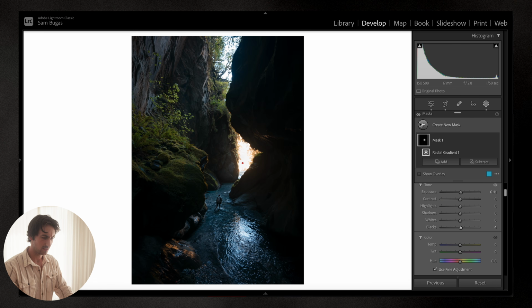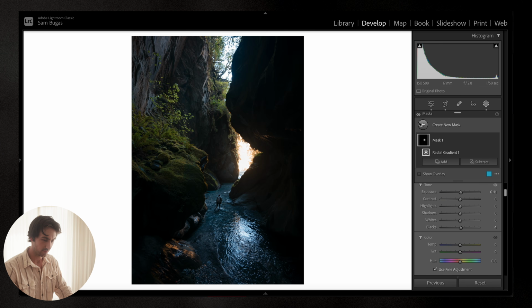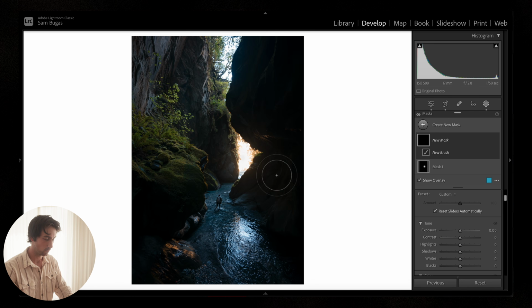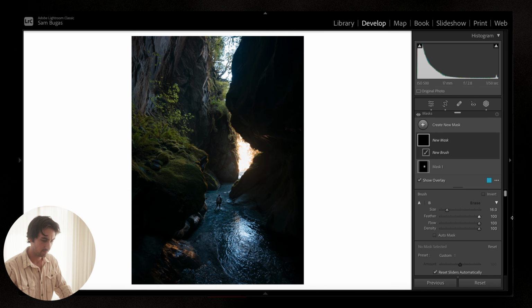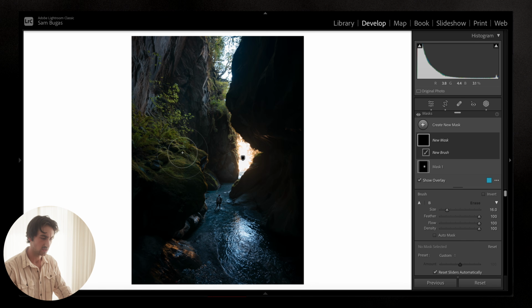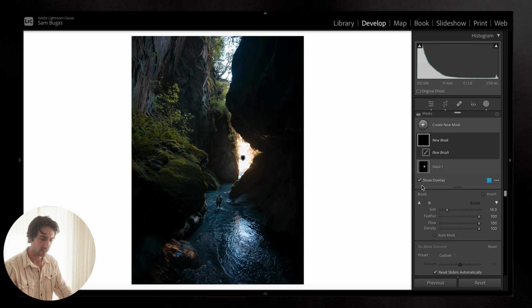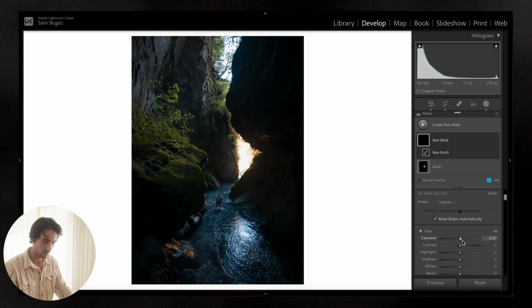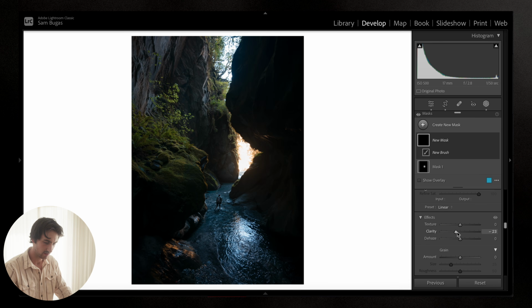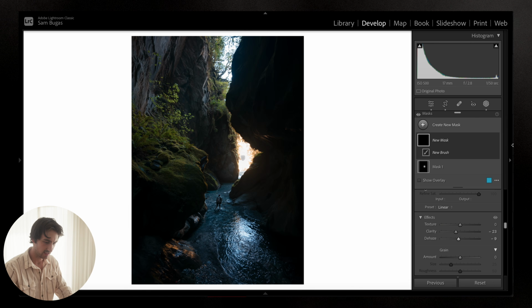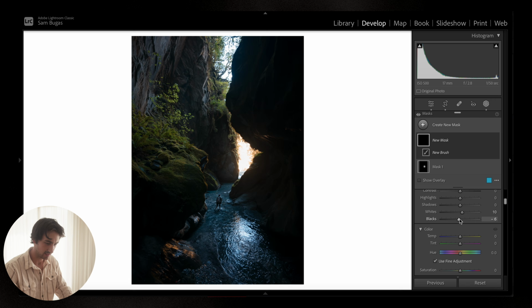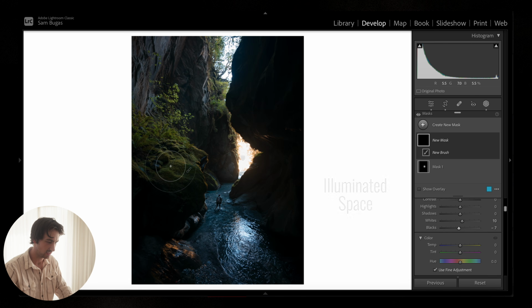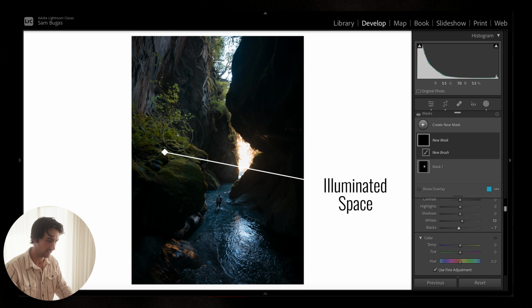Now, the next way we can do this is actually through a brush. And what we're gonna do is essentially the same effect, but we're gonna have a heavy feather so that it has a soft edge where we draw it in. And then again, we're going to lift that exposure just slightly. We're gonna drop that clarity, and we're gonna drop the dehaze, and I might even lift the whites just a little bit and drop the blacks to maintain a bit of contrast. And then I'm gonna paint it in wherever else I see that light.